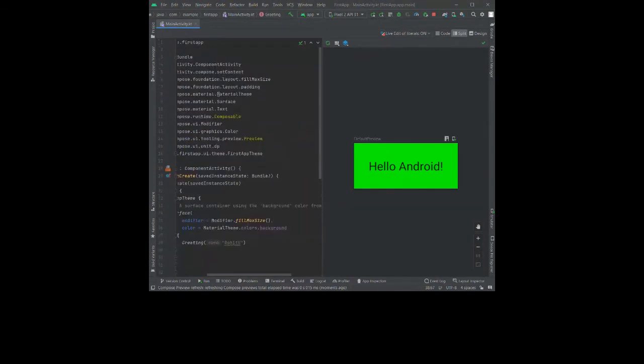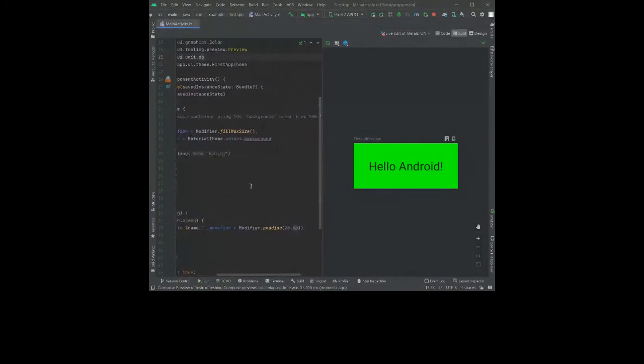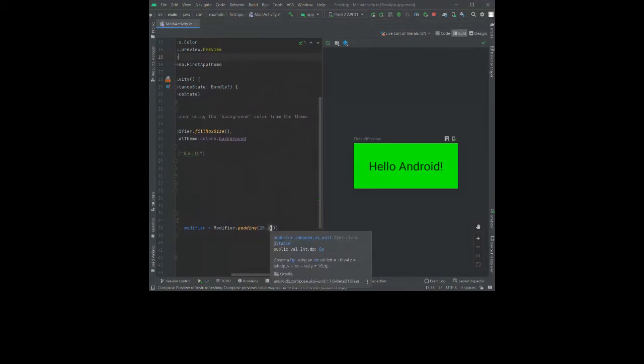And I want to mention something else. Here, import padding got automatically imported and dp got automatically imported. So with Android Studio, if you get any warning like before, you can just click on the problem and it automatically resolves it when you follow the instructions below.